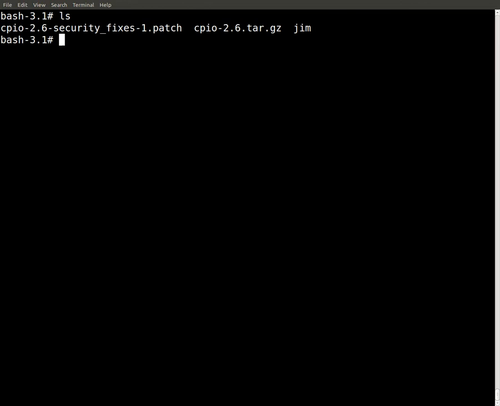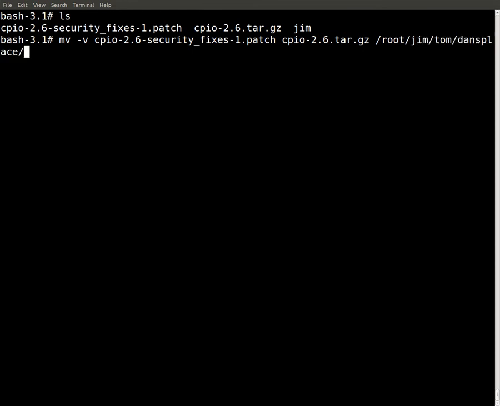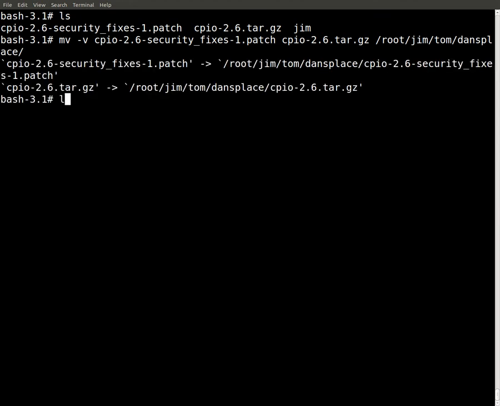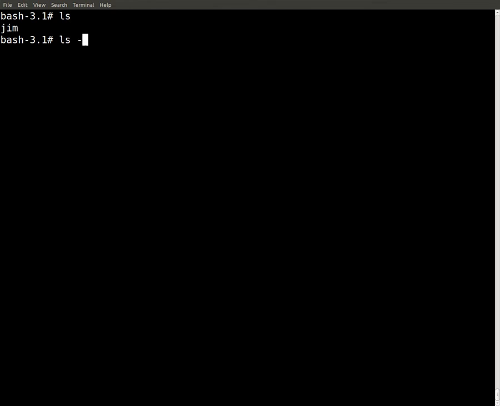All right. So we can now move CPIO security fixes and move cpio-tar into Jim. Let me specify this path: root, Jim, Tom, Dan's place, which is just off the hook there. So our CPIO is gone.